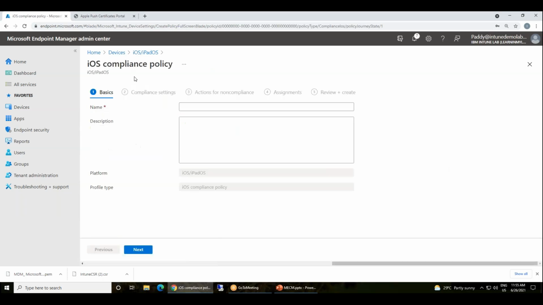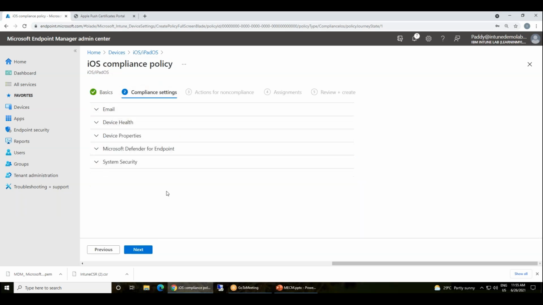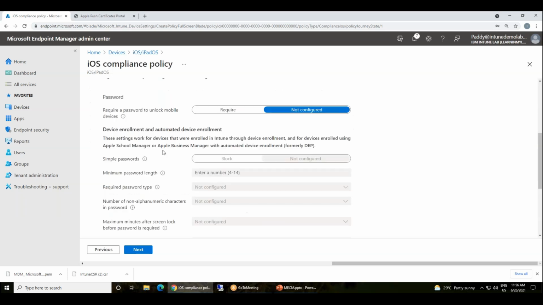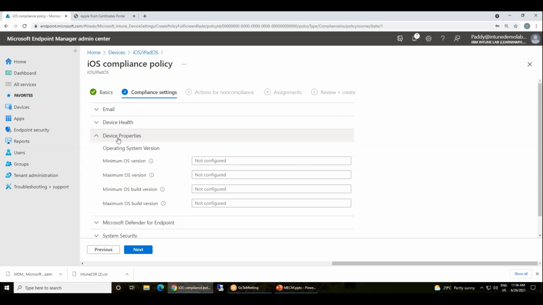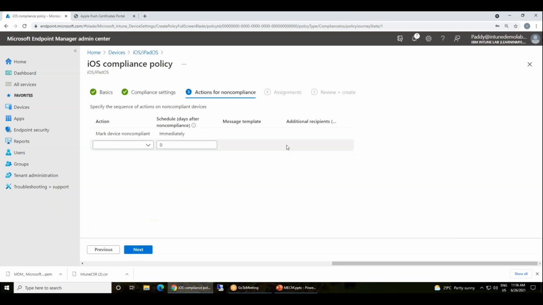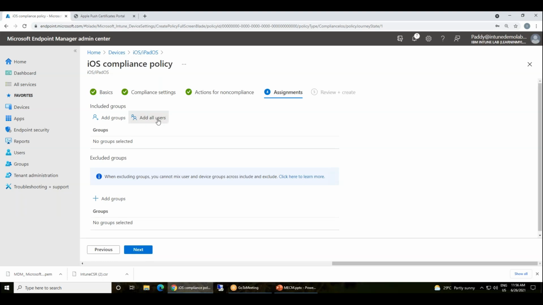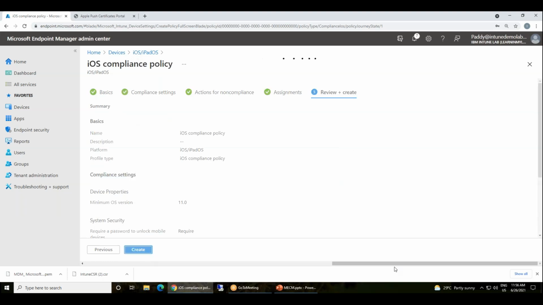So iOS specific, again, these are very similar. We have been working with Android, Windows, same configurations. So I would look at the security. Require a password to unlock the device. That's what I'm taking here. And one setting option, maybe here I can say minimum OS would be at least 11.0, which is the Android device version that needs to be measured. Okay, and these are quite common settings. I'll create.